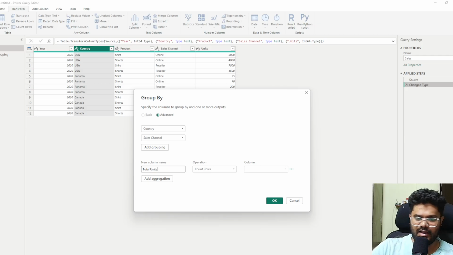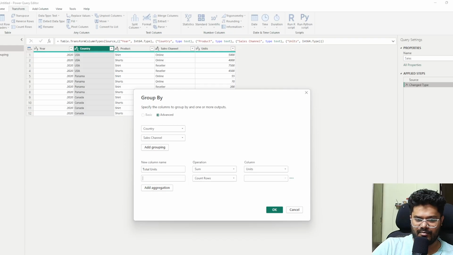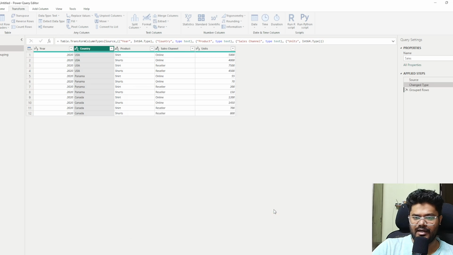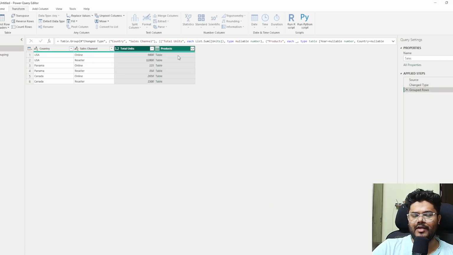Now I am providing two aggregations. Sum of units. Second can be products, and let's say the operation is all rows, right? So now I am leveraging two aggregations. Select OK. What it will do is provide a table in the products column. So you can see the table is being highlighted here.